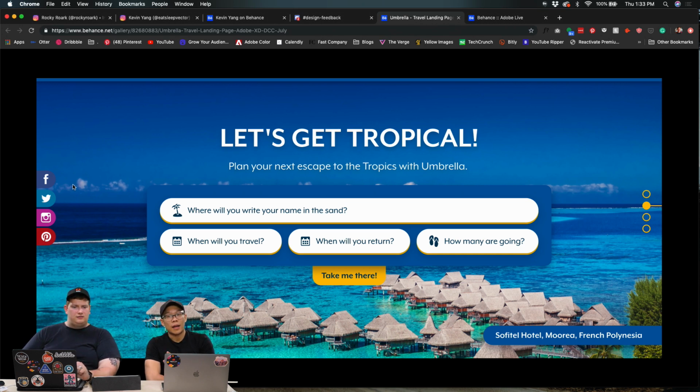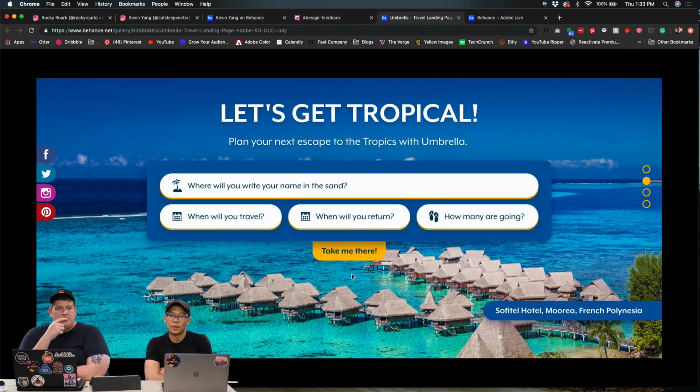Yeah. I also have a little bit of feedback on the Take Me There button. It's not very clear that that's a button. That is true. It feels like a pull tab, right? It doesn't feel like the when will you travel, when will you return, how many are going. Those feel more like buttons to me than the Take Me There. So that's true. Maybe instead of a pill, having it just be a rectangle with slightly rounded corners. Maybe that would help, right? Because now that you mentioned that, I do get the fact that right now they feel more like CTAs or buttons.